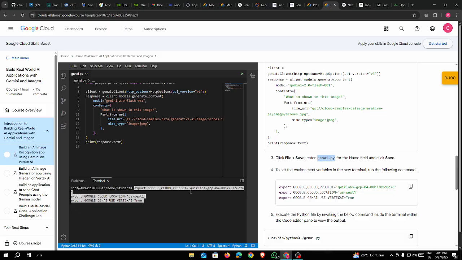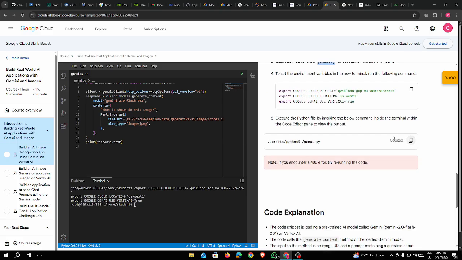What we are doing here is exporting our basic details, which is our project ID and our location. These are temporary details which we usually get when we start a lab. So we are just exporting that. After that, we just have to copy this path, paste it over here, and run it.